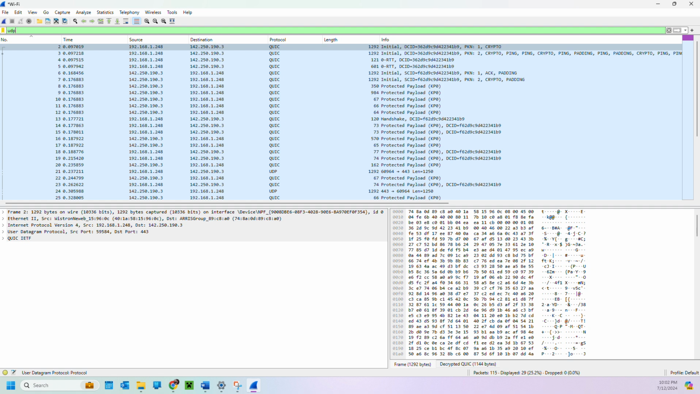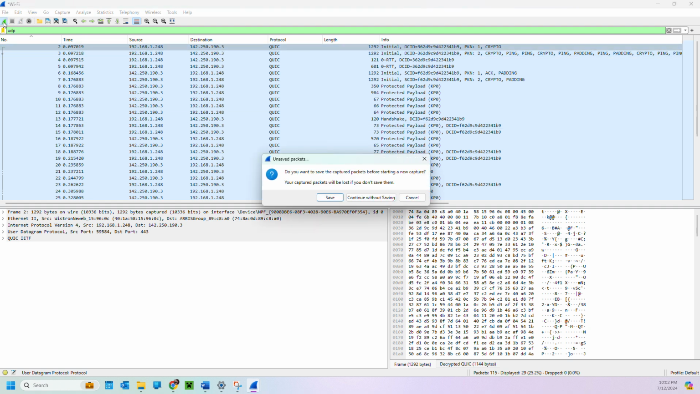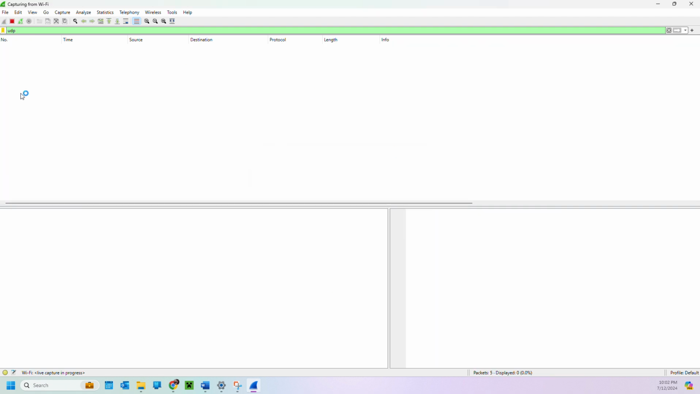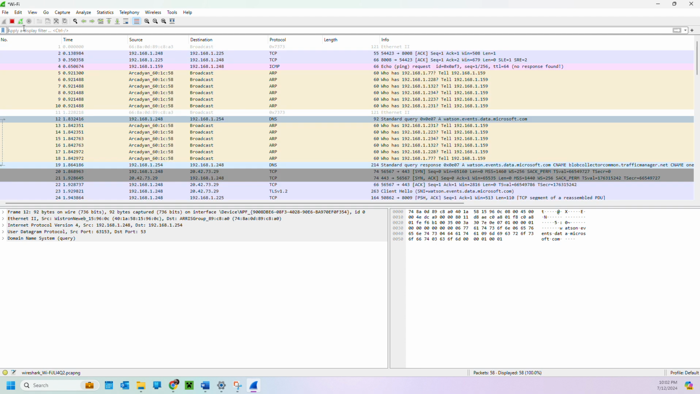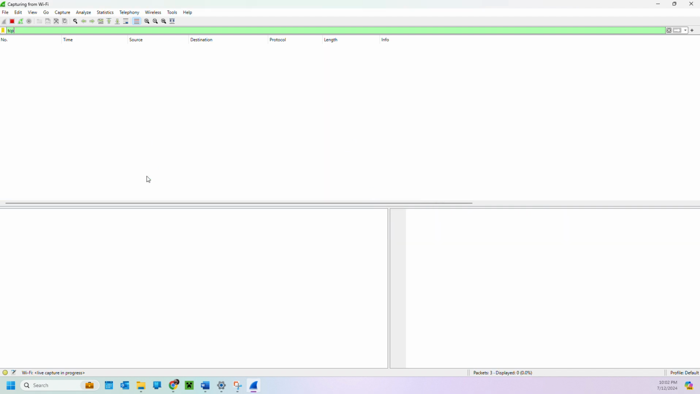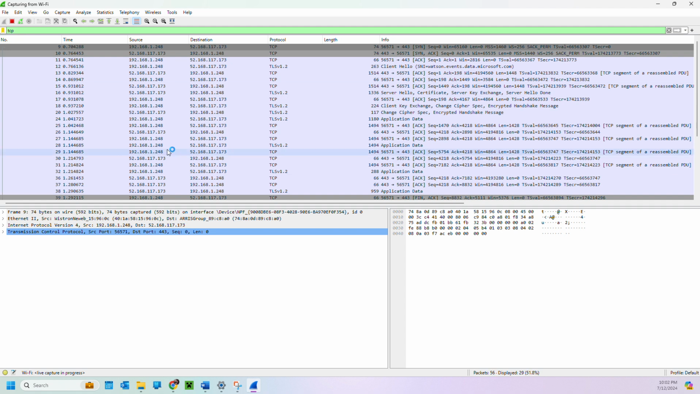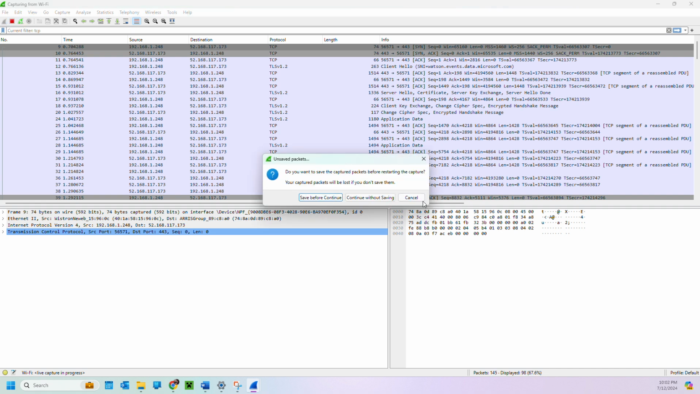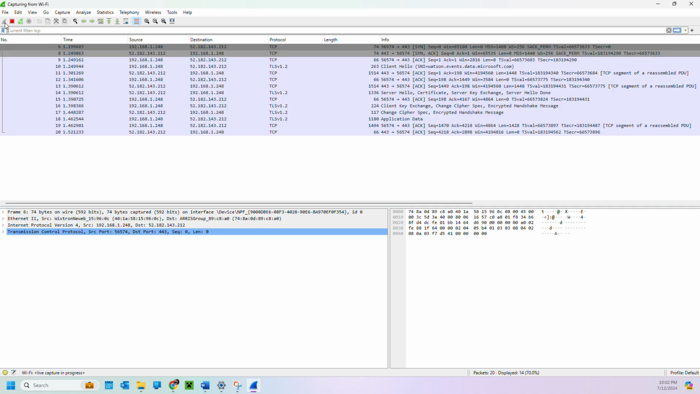But yeah, so that is basically everything about Wireshark. Those are the main components of Wireshark, right? You have your packets. Let's start a live session here. Continue without saving. Don't want to do that. Do TCP live session. Let's refresh that. Do no filters. Not saving.